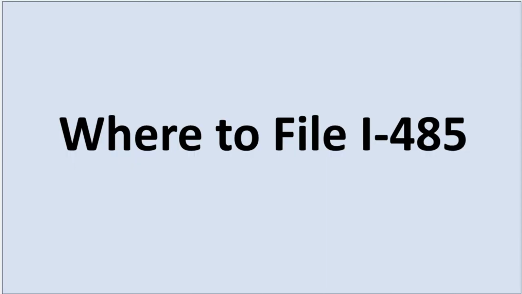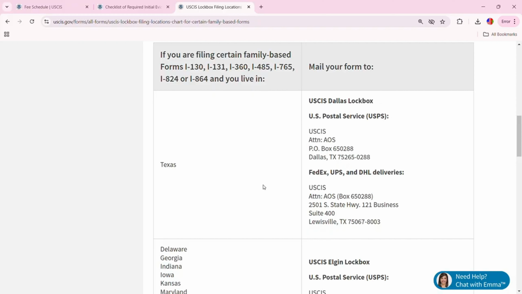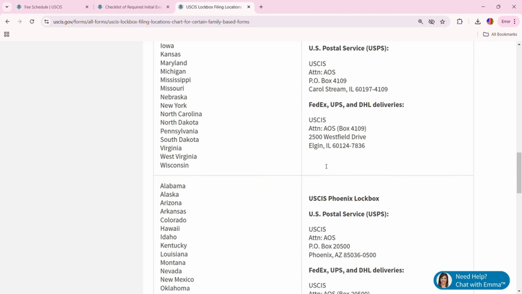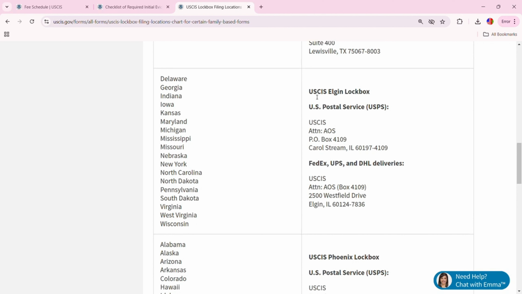Now let's check where to send your application, or where to file. You have to remember, where to file will depend on where you live in the United States. If you live in Texas, you will send it to this address right here. If you use US Postal Service, you use the USCIS Dallas lockbox. If you use other deliveries such as FedEx, UPS, and DHL, you use this address right here. If you live in this state right here, you will send it to the USCIS Elgin lockbox. If you use FedEx, UPS, and DHL, you use this address right here.